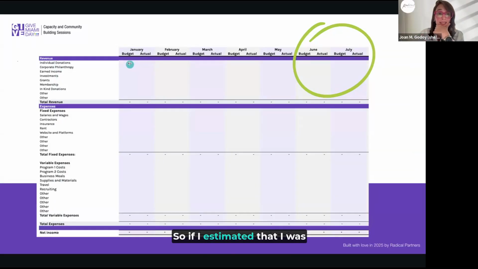So if I estimated that I was going to receive $50,000 in individual donations, the reality is that right now I'm at 25. It means that I only have 5 months to get the other 25. And then same thing when it comes to expenses, right? If I said I'm going to spend $10,000 on insurance, but actually it was cheaper this year, I can already start seeing that I might have some money that I won't use at the end of the year.